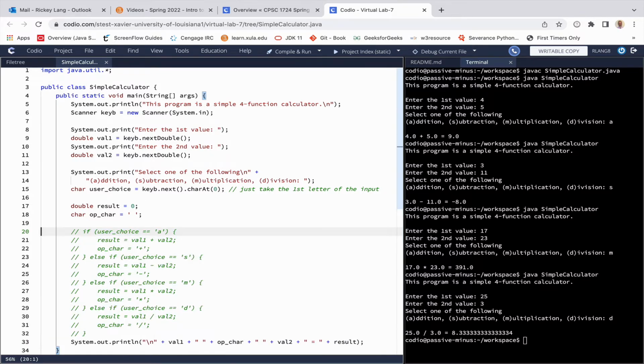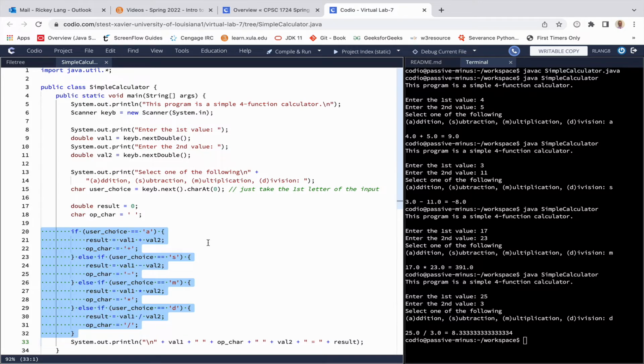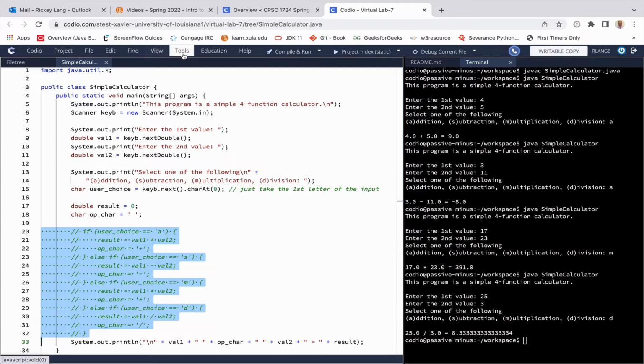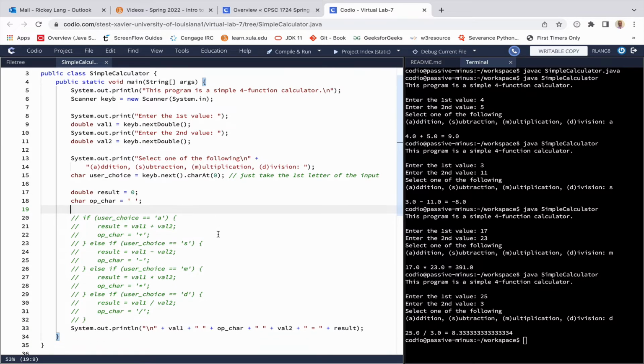As the first step here, I selected the if statement, and then I commented it out. Command slash comments it out. It's a way to block out code. Now I'm going to write a block of code above it that does the same thing.